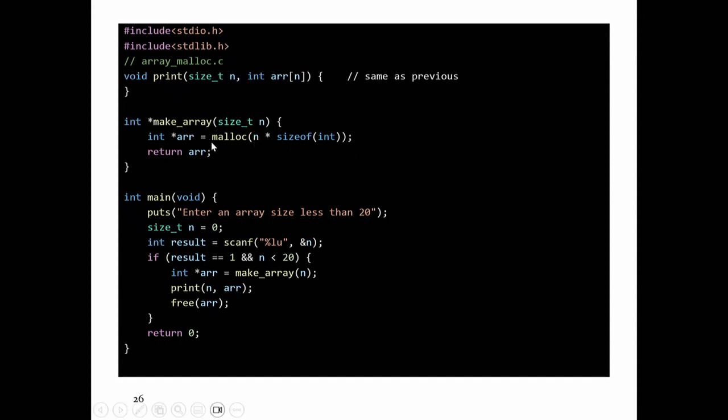Malloc, on success, returns a pointer to the start of the allocated memory block. You can store that pointer in whatever pointer variable you want. You don't require a cast. If you look at the documentation for malloc, it says it returns a pointer to void, or a void pointer. You can store that in anything you want. So if you want an array of int, then you store it in a pointer to int. If you want an array of double, you store it in a pointer to double, and so on and so forth. Once you're done with that, you can return it.